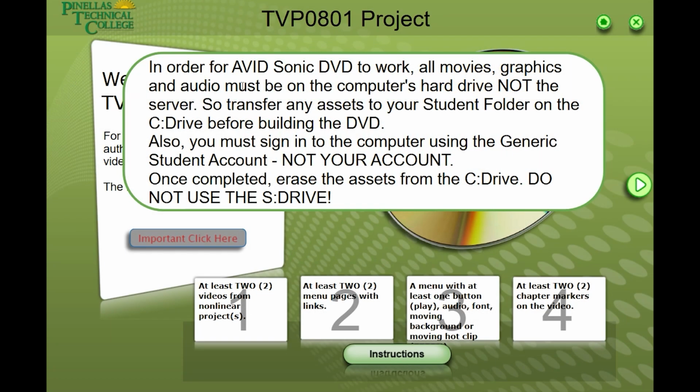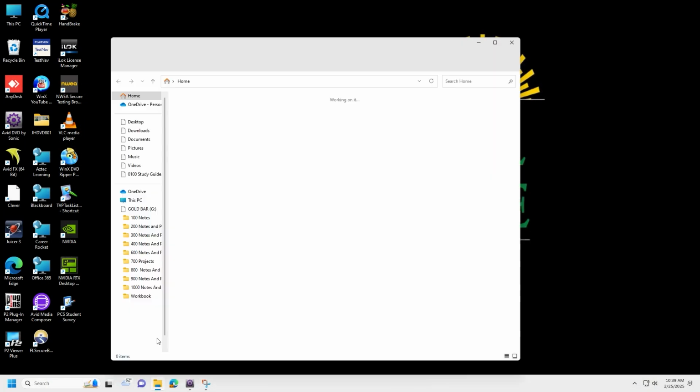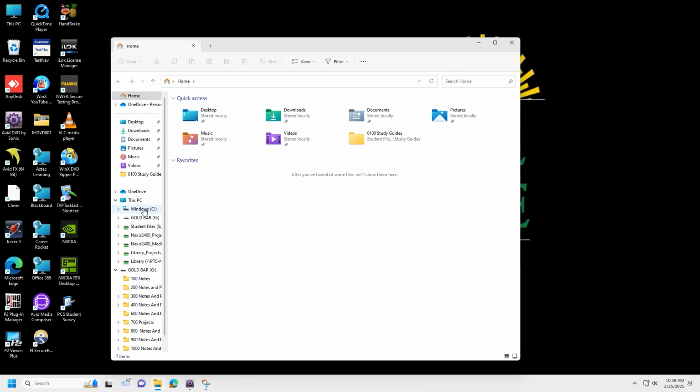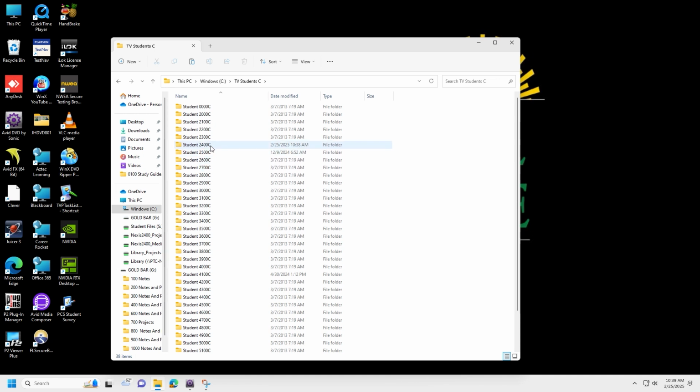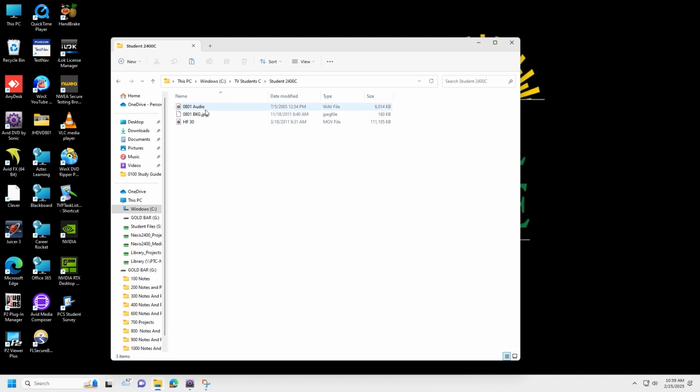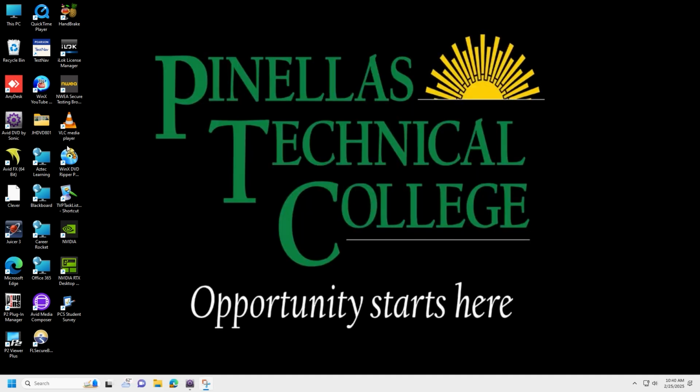Also make sure that whatever video or images you want to make your DVD with is on the C drive, not the S drive. So I'll show you how to put the files in there. So you're going to want to open the File Explorer and go to the C drive, then a TV Student C, and then find whatever folder number you are and take whatever video or images you want to use for your DVD and put them in that folder. So now that I've done that, let's begin.